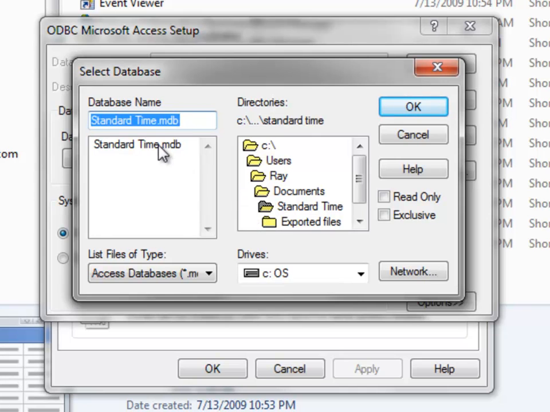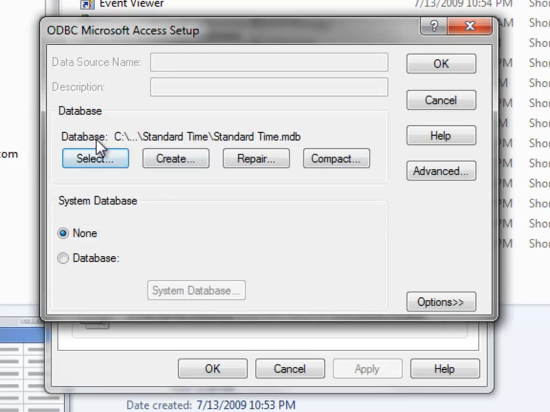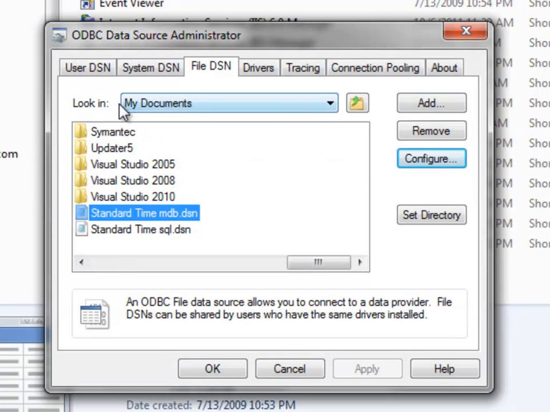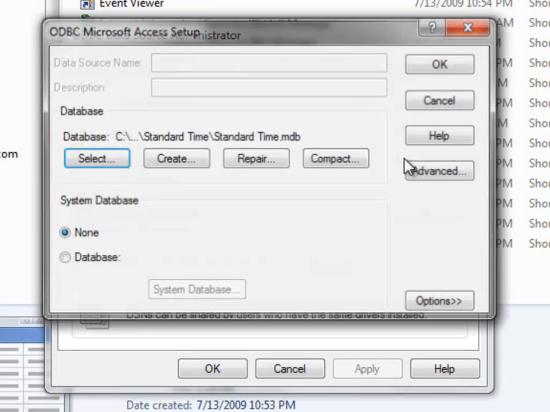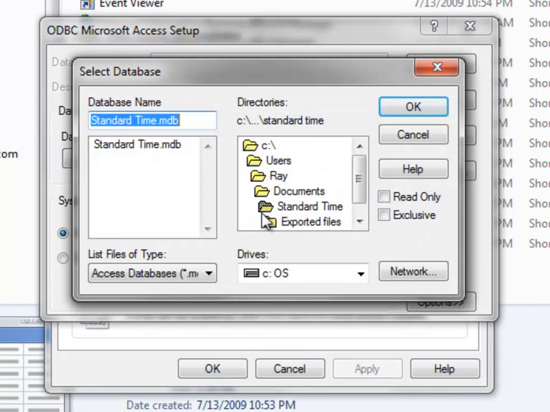This is the folders. You'll find the file there, and then you can simply click OK to save that. You'll see the path here in this database, and then you'll know that you've got the right location. Do not change the look-in location that you see here, and do not click the Set Directory folder. Simply click on the File DSN, click Configure, click Select, navigate to the proper location on your file server, click on the database, and then click OK.